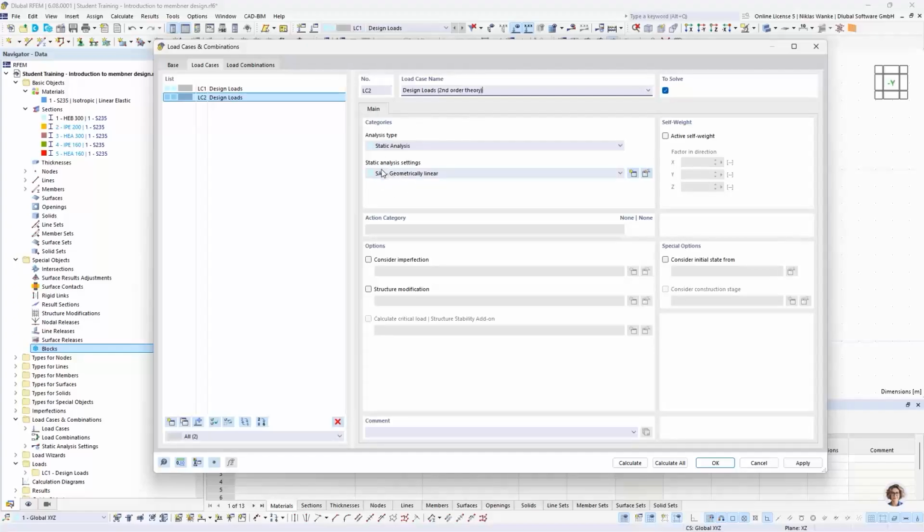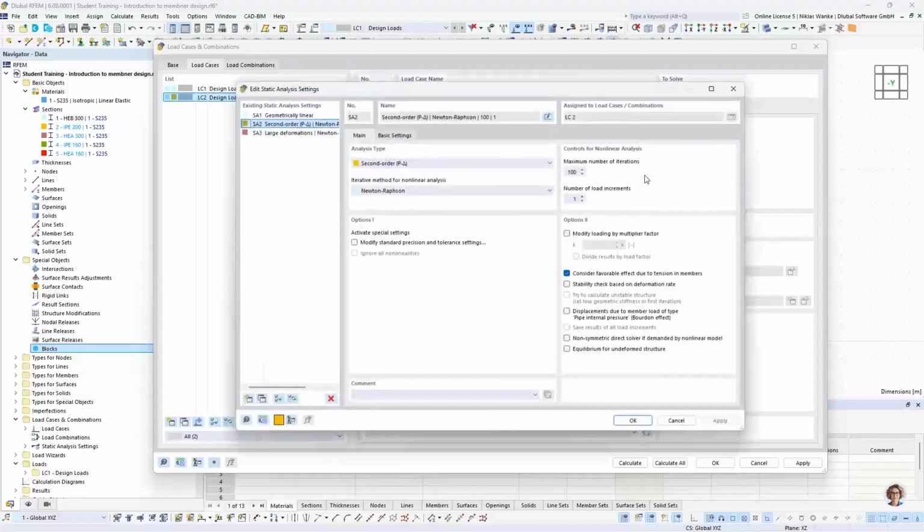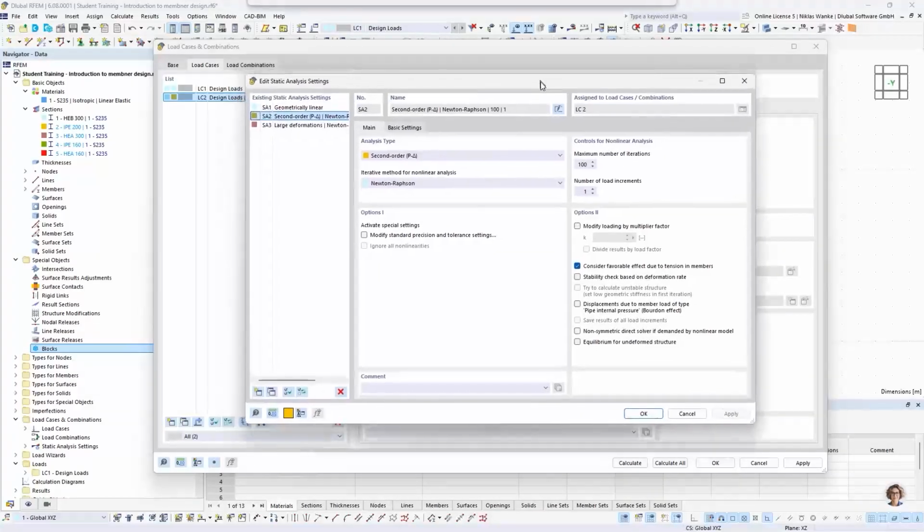And as you can see, we have to choose this in the static analyzer settings, and we have already 3 templates for that, which is first order, geometrically linear, second order, or third order, which are large deformations. So we want to choose second order here, and we can also have a closer look inside the static analyzer settings.